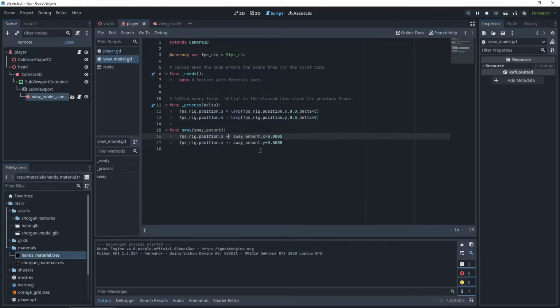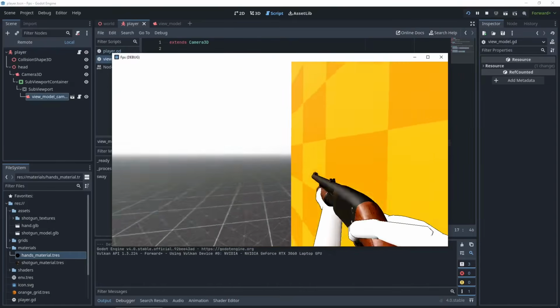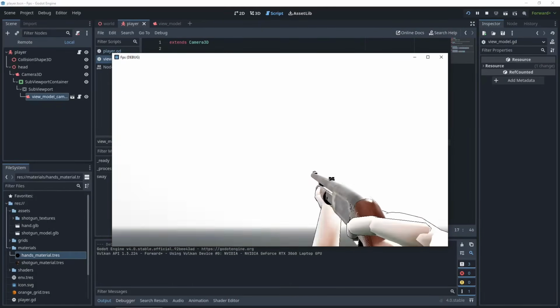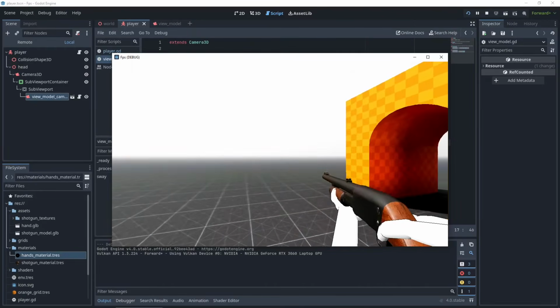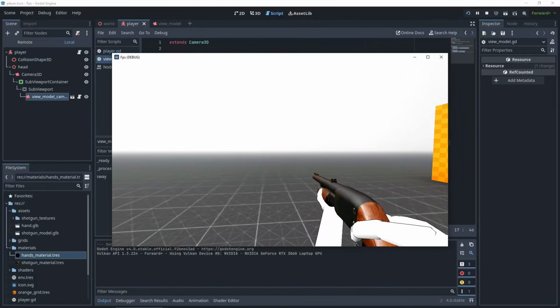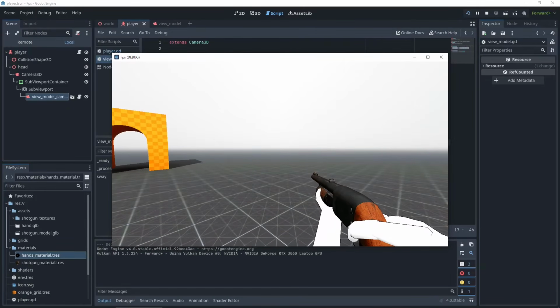Left and right is x, so instead of plus here we'll do minus, and I'll just add another 0, run it again, and now you can see it sways in the right direction, it sways by the right amount. Looks good. Alright, now let's animate the pull-up and the shooting.